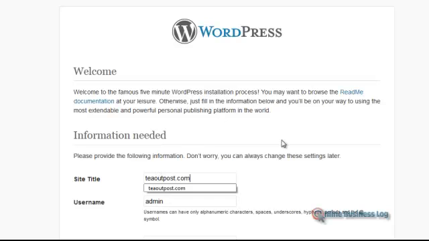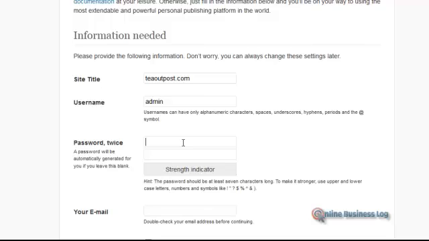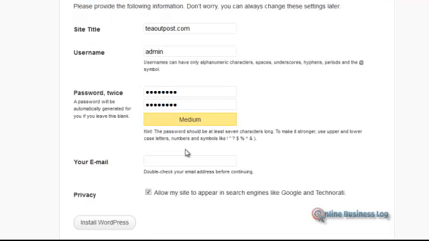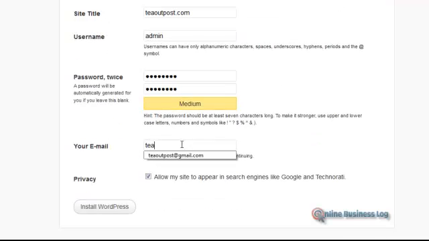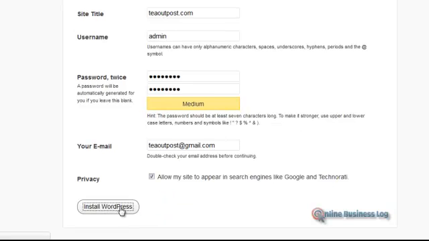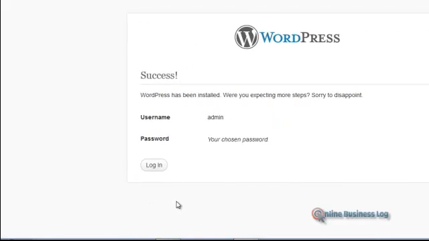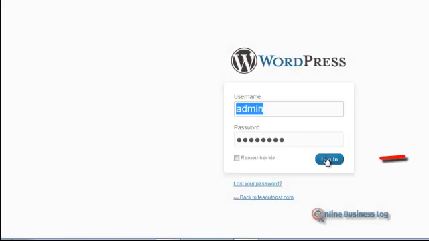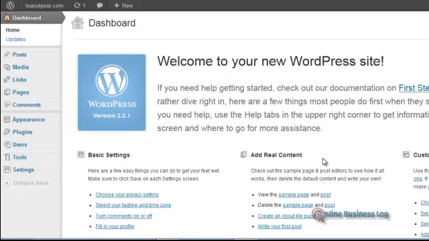toutpost.com. Username is going to be the admin. Password, I'm going to enter my password. And the email. And click install WordPress. Here it is, it's success, and now you can log in. Click log in again, and now you'll see your dashboard.